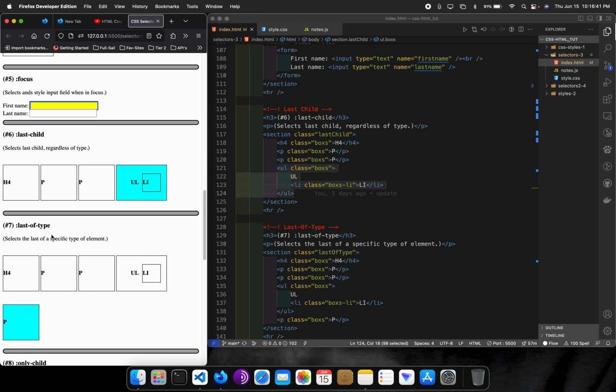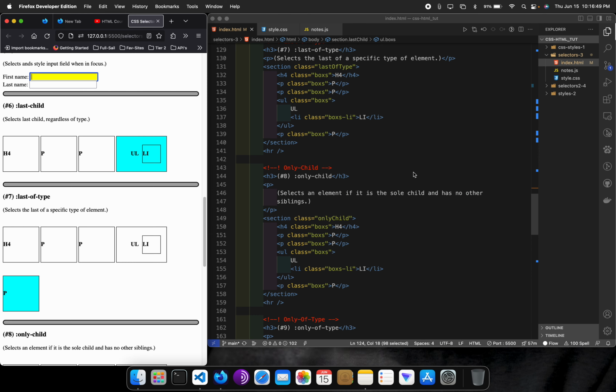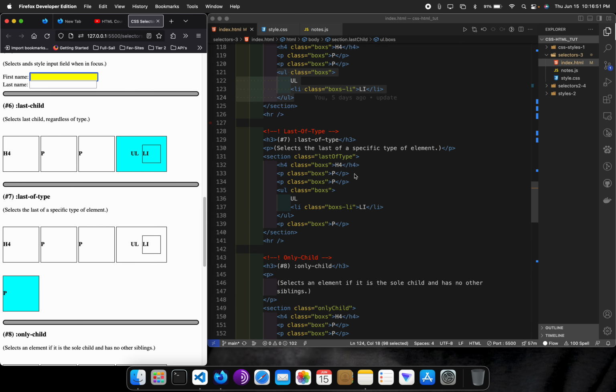So last of type selects the last of a specific type of element. Okay, so we're gonna take the last of type element.